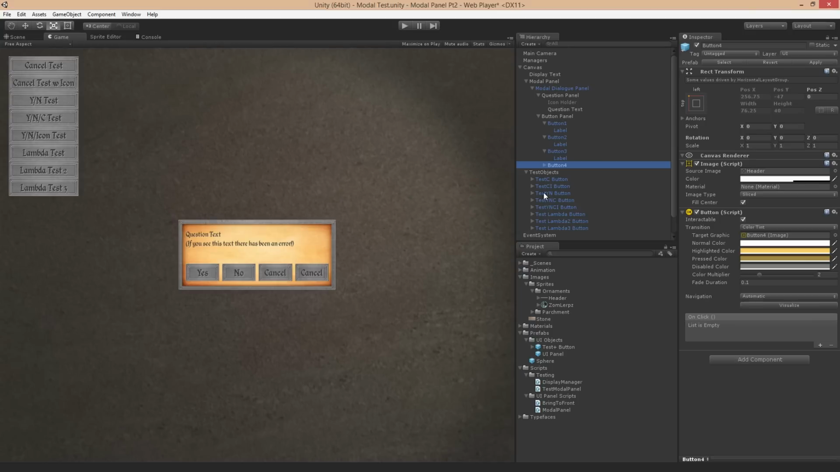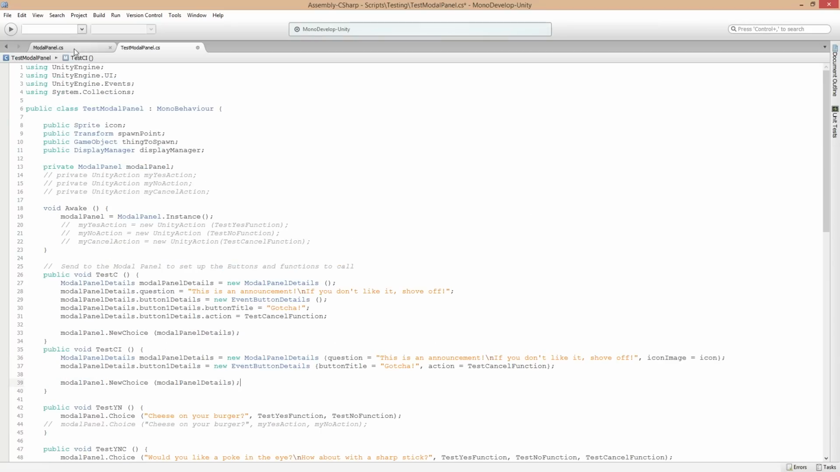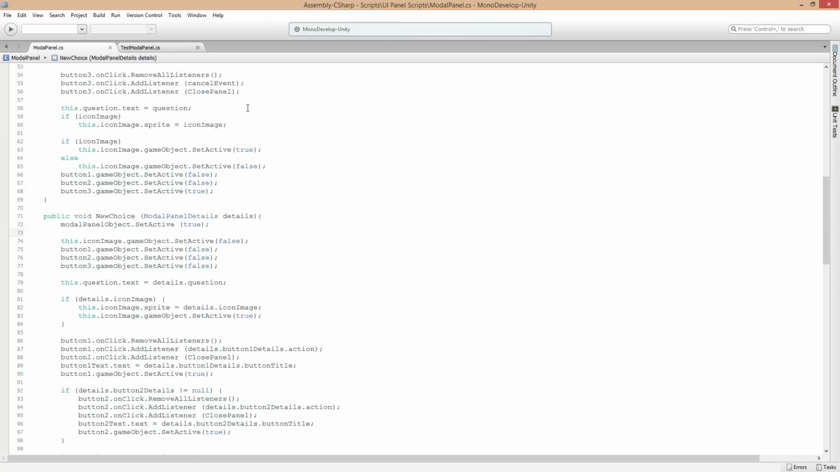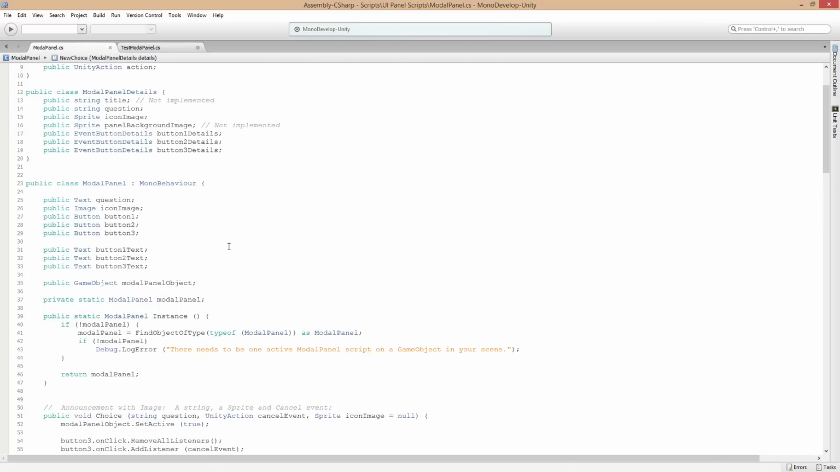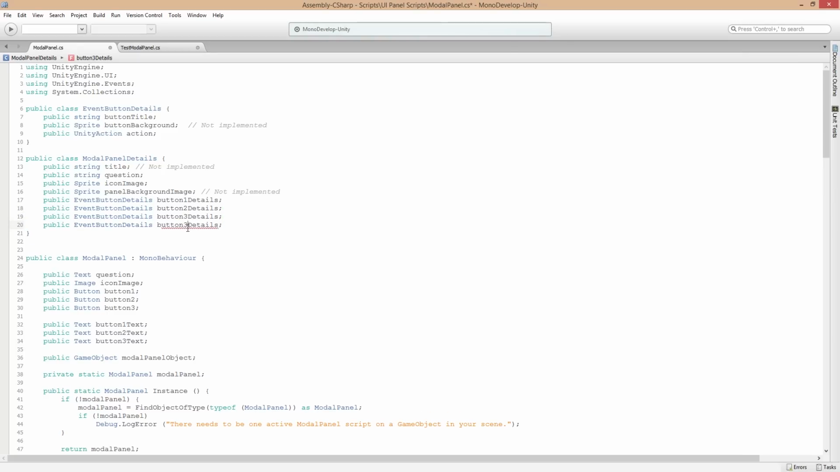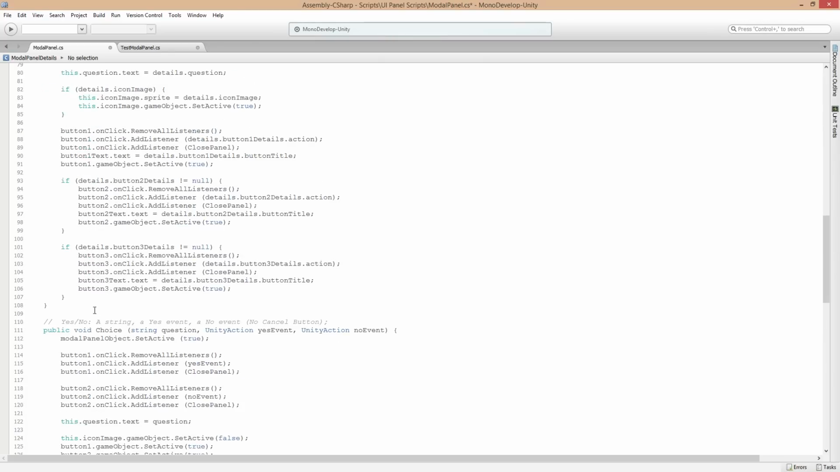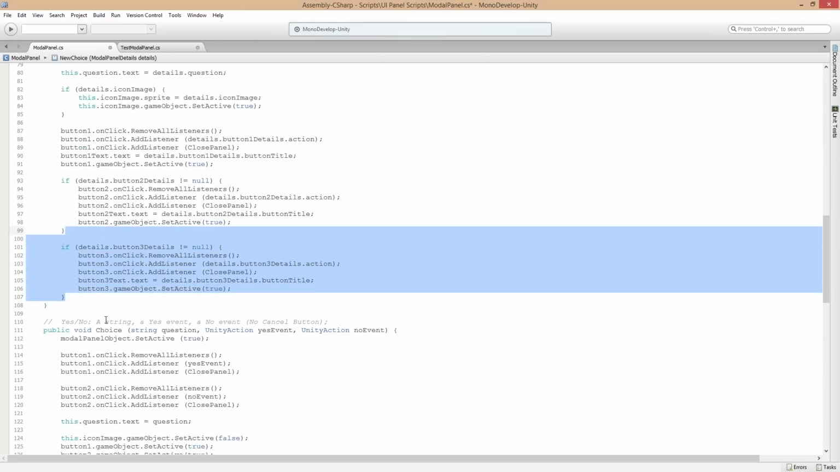And you could make 4. I mean, you don't need a limit of 3 buttons. You just need to make sure that if you want 4 buttons, in your code you have a 4th button detail, and that you go ahead and use that. And you'd need to then make sure that you had your button 4 details here as well.